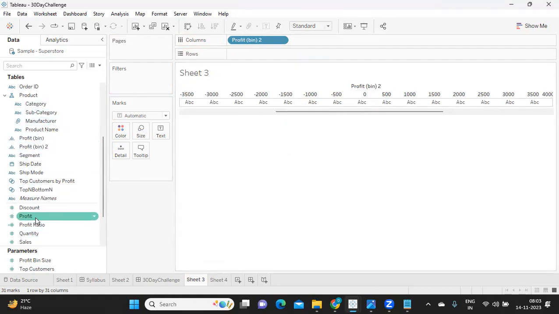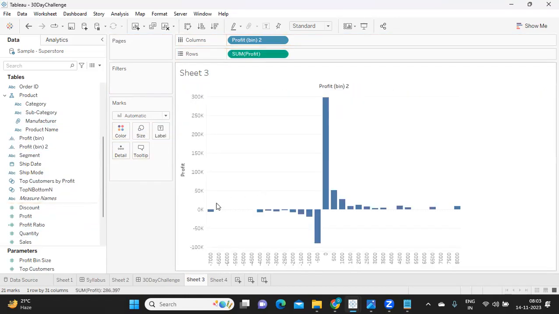Now, if I simply pull my profit, you will observe how our profits are distributed. So if you observe, this is where we are getting the majority of our profits, 0 to 500 and 0 to -500 or 1000. These are the major profit zones that we are getting. So that kind of analysis we can do. And this chart that we have created is called a histogram chart. Okay, so that's about bins.